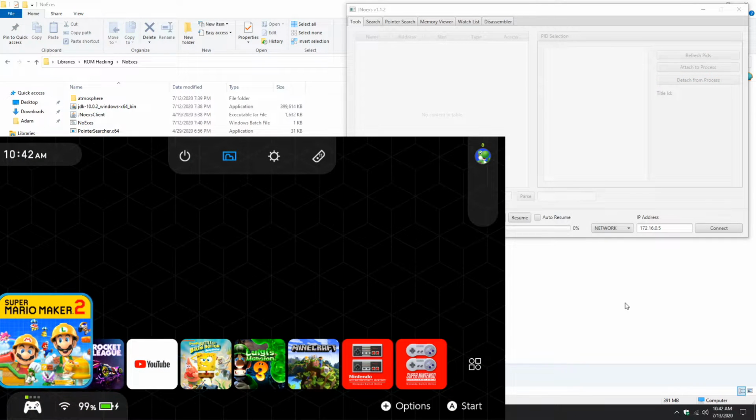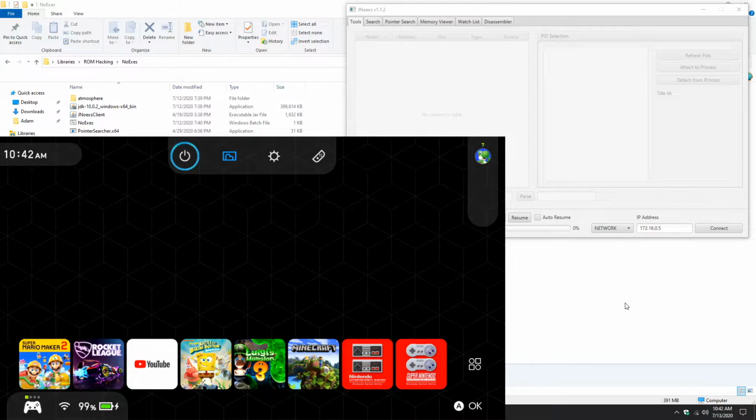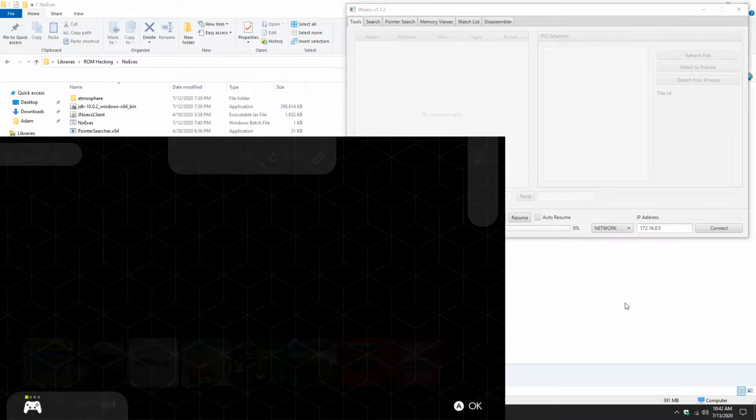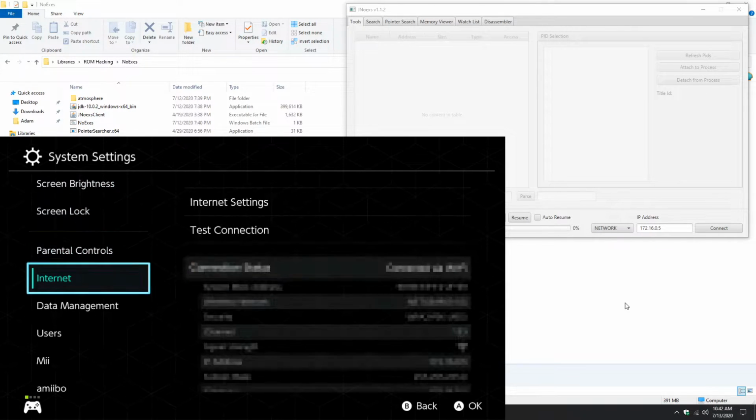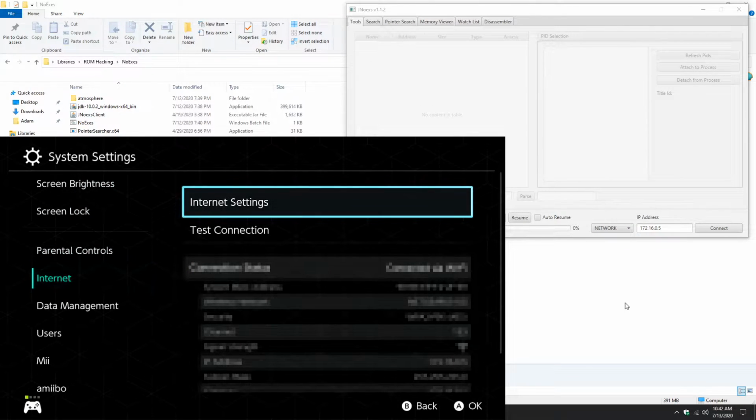Alright, I'm back on my Switch and I'm loaded into Atmosphere. To significantly improve the performance of NoExes, we're going to set up a mobile hotspot on Windows 10. I'm going to go to my internet settings and sit on this page for a little while, and I'm going to go back on my PC.